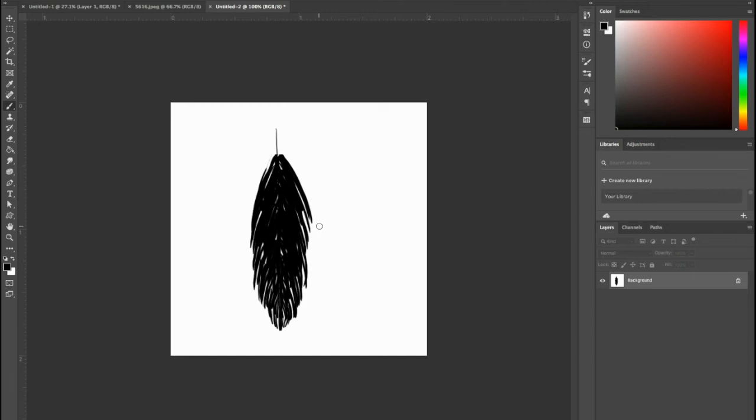I can also technically paint with white if I want to fix the edges and make it a really nice clean shape, or get rid of any little extra mistakes I might have made. All right, so there's my brush.